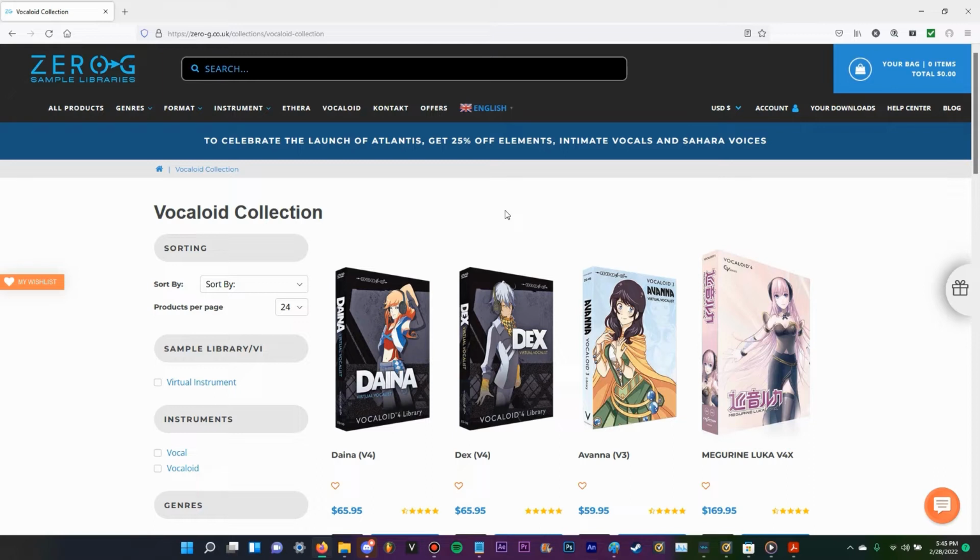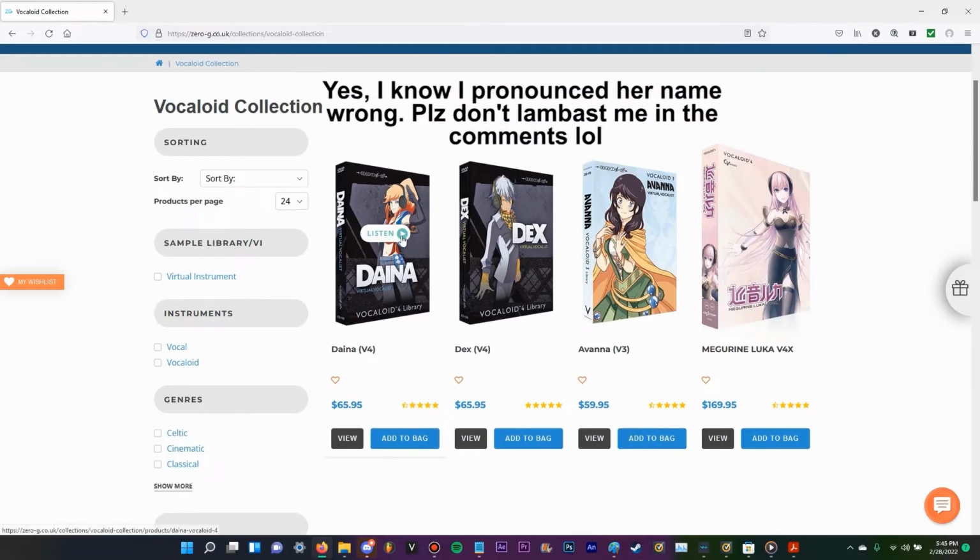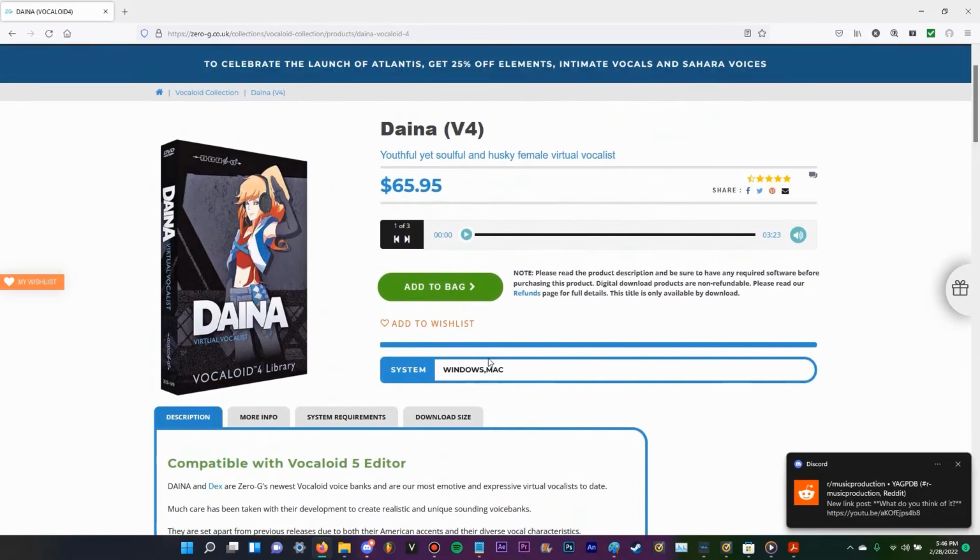Today I'm going to teach you how to download and install Vocaloid voicebanks, or more specifically, voicebanks that belong to an older version of the Vocaloid editor. That way, if you're like me and own the latest version, Vocaloid 5, you'll be better able to navigate the process. In this tutorial, I'll be getting two Vocaloid voicebanks from the website 0G, Diana for Vocaloid 4, and Ivana for Vocaloid 3. First step is to obviously go through with the purchase.